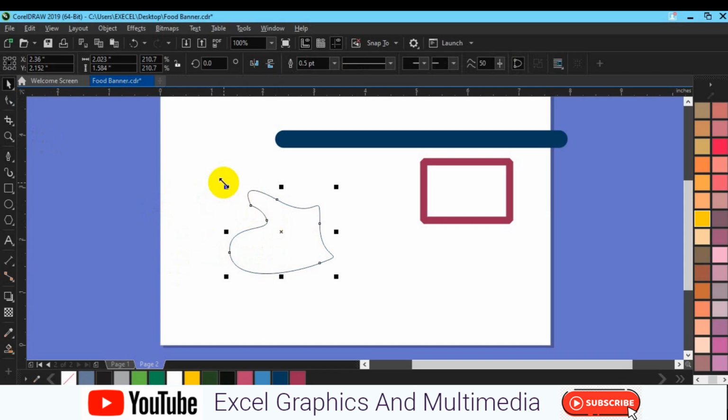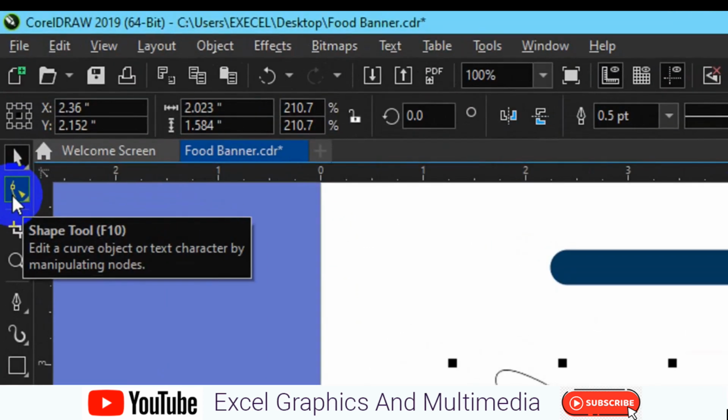One more thing you can do as far as this is concerned, you can work around with all these nodes. For you to do that, you have to make use of the shape tool. You can click on the shape tool right here.